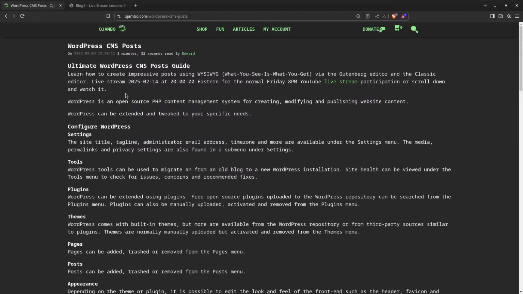Greetings. This is Eduardo Jumbo. This is going to be your ultimate WordPress CMS post guide. In this tutorial, we're going to use the WYSIWYG editor. That's what you see is what you get. We're going to use both the Gutenberg editor, that's the current WordPress editor if you have a new install of WordPress, and we're also going to use the classic editor. The classic editor is a plugin that we did install in a prior tutorial.